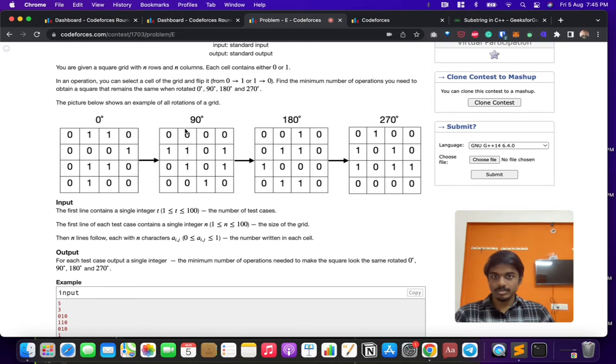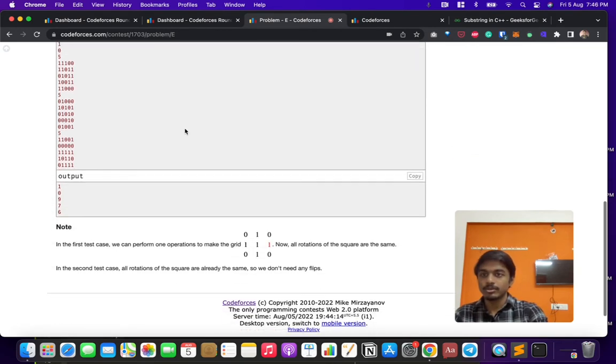Yeah, what is this? Okay, the first line of each test case contains a single integer t, the size of the grid. The number written in each cell. For each test case, output a single integer: the minimum number of operations needed to make the square look the same rotated. I have no clue, absolutely no clue.